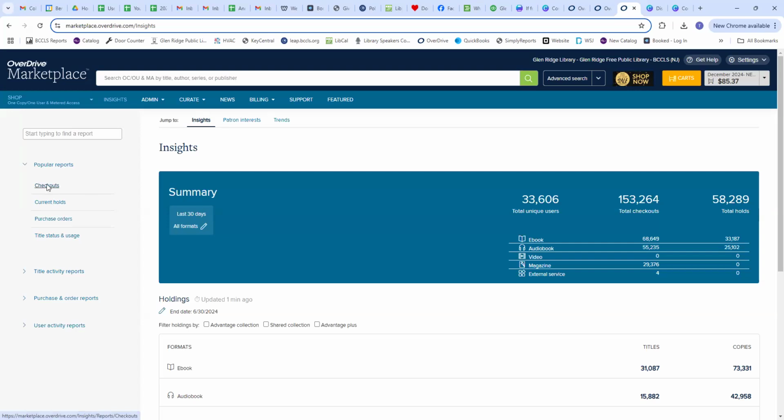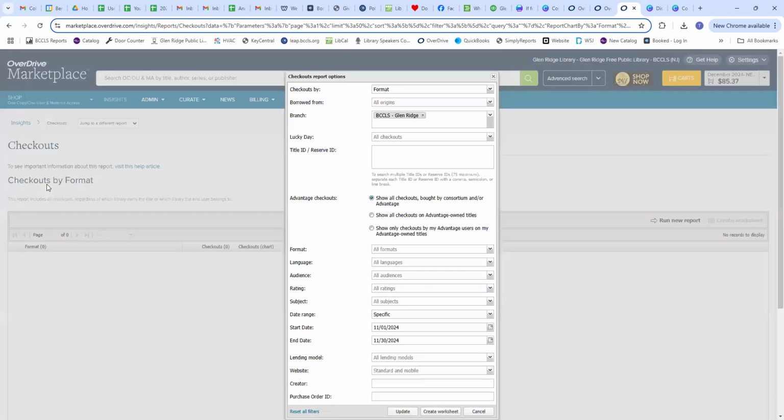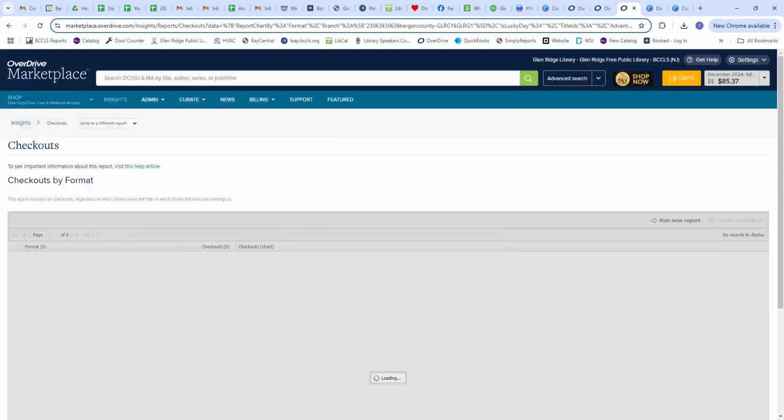If we want to go to checkouts, you can just click on checkouts. You can set all of your different parameters. I just ran my monthly reports, so you can see I do my checkouts by format. You can set your branch. You can determine if you want to just see your Advantage users and your titles, all the users on your titles, or everything. I like everything. You can set your time frames, all the different options. And then you say update.